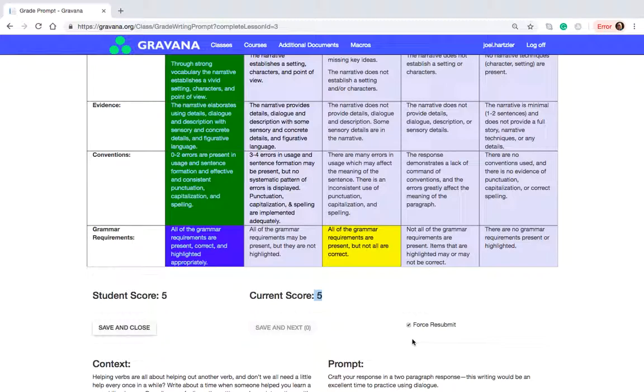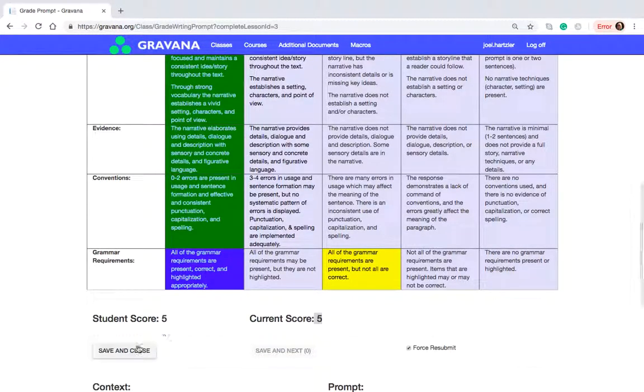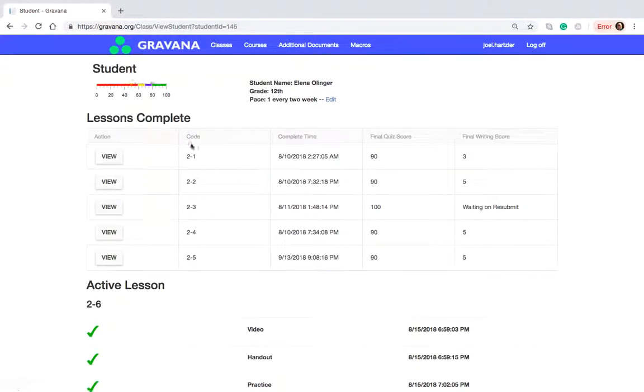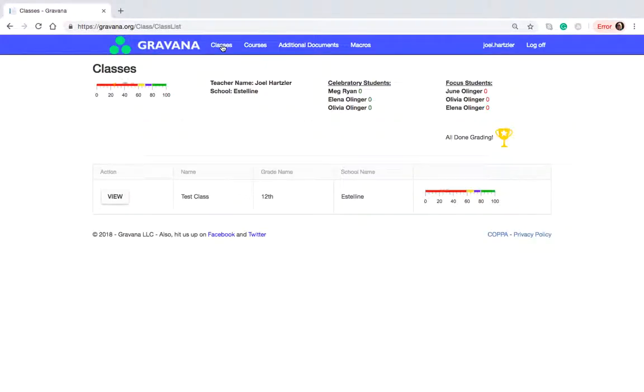And so when that student logs in, they have to go back and do this. And it would be good for me to put into feedback what they need to work on. Your grammar elements are not all correct. Check them. And then I can push save and close. And this usually takes you to the last student that you graded, so you can just navigate back to classes. And then, of course, you've deserved that trophy because you're all done grading.